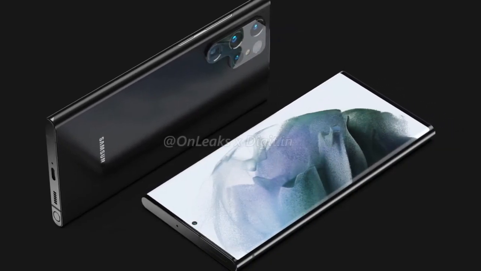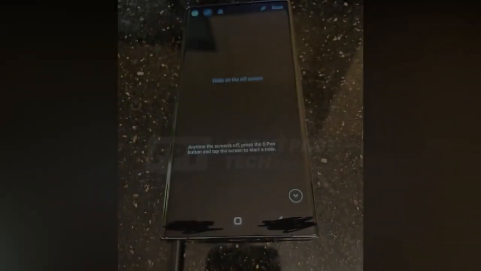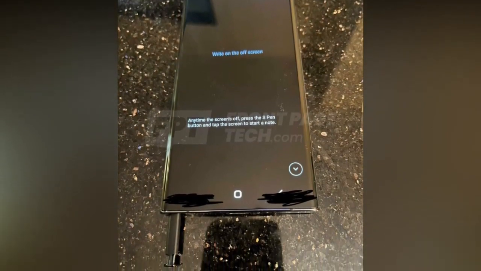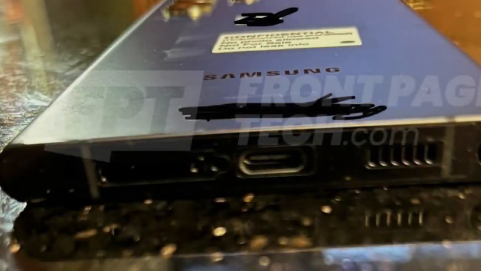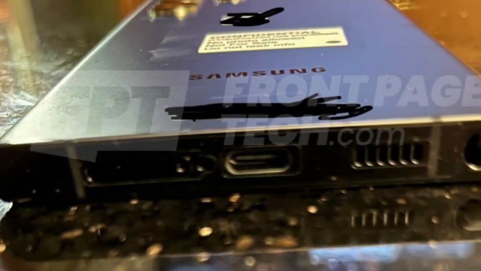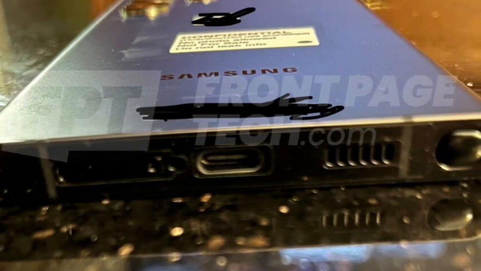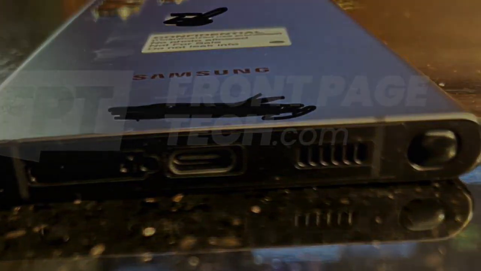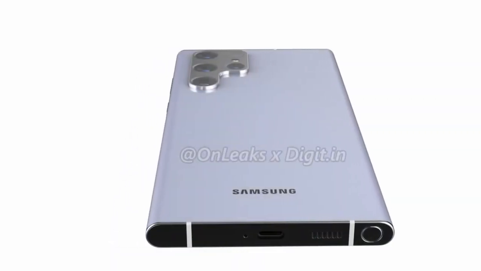And one more thing is that this time the Galaxy S22 Ultra model is supported with an S Pen slot. In the Galaxy S21 Ultra itself, there is S Pen support. You are able to use the S Pen with the S21 Ultra itself, but there is no slot for the S Pen in the S21 Ultra. But in the S22 Ultra model, you will get the S Pen slot. So the S22 Ultra is slightly thicker than the S21 Ultra because of the S Pen slot in the S22 Ultra model. So that is quite interesting in the Galaxy S22 Ultra model.